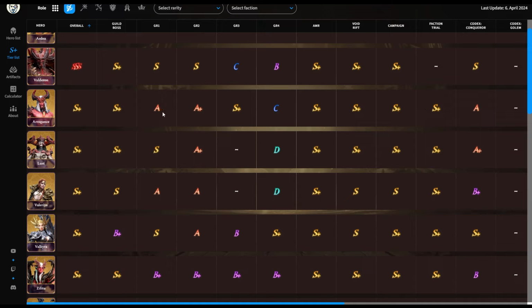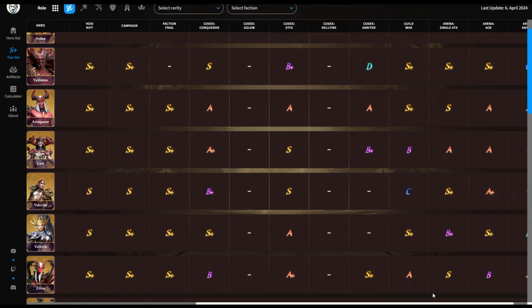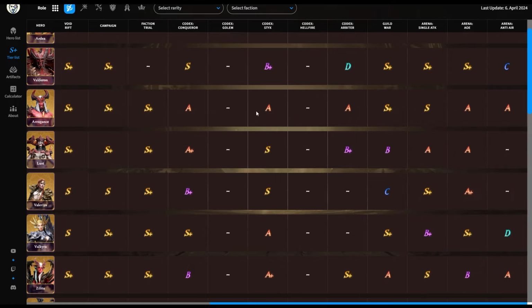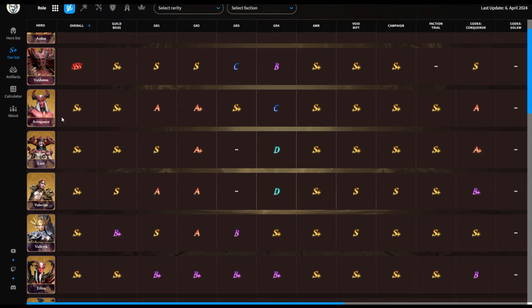Guild Boss, even Gear Raid 1, Gear Raid 2, of course. Gear Raid 3, sure, he could be in the front. AMR, amazing. Void Rift, sure. Campaign, Faction Trials, and the Codexes. So don't forget about the Codexes as well. So we have the Conqueror Codex, or the Styx Codex, Conqueror, Arbiter, and then you have Guild Wars content. He's amazing with the Nightmare teams in Guild Wars, so really, really cool. And of course, you see him in Arena. So this is definitely the top tier option for me.